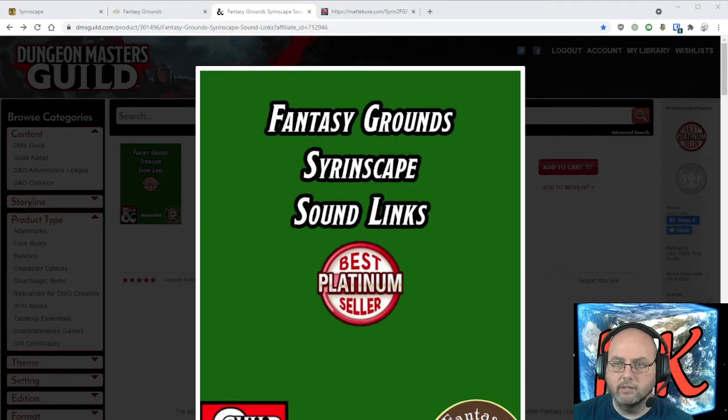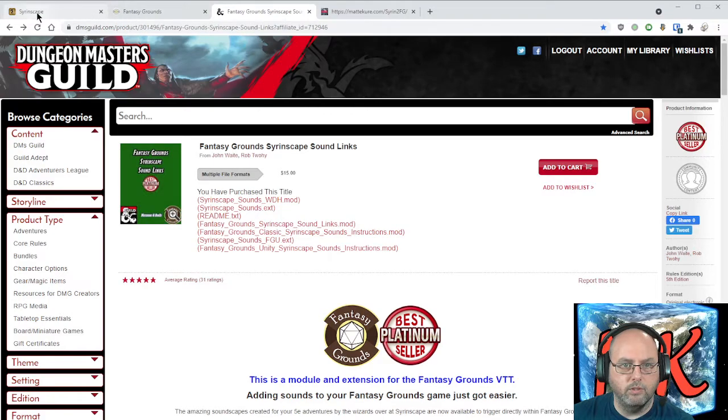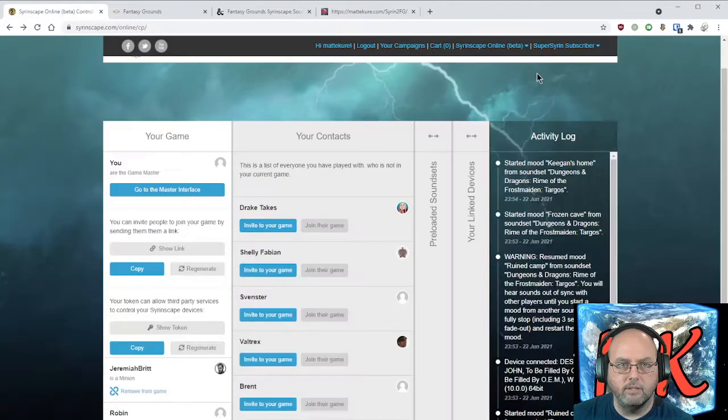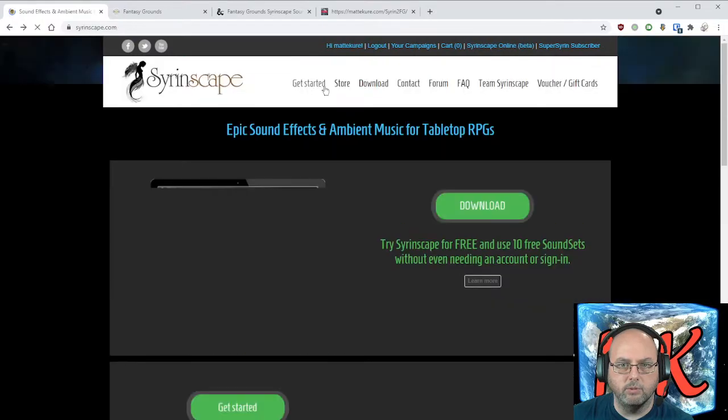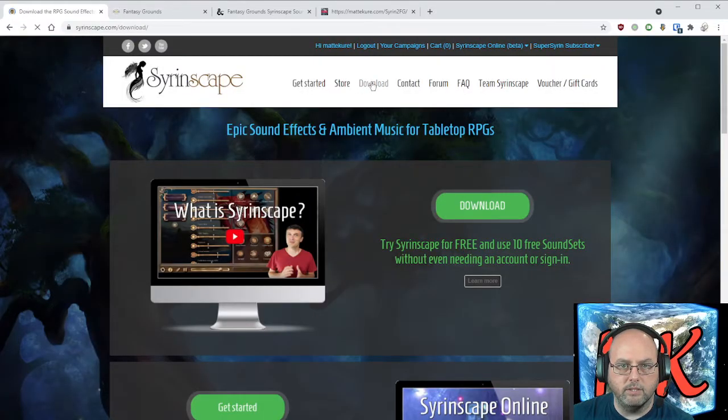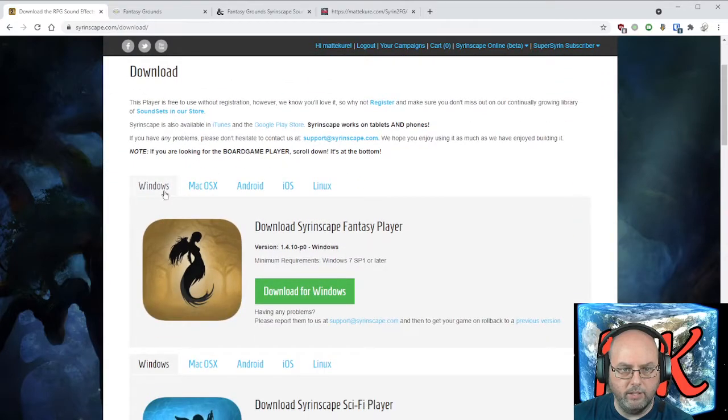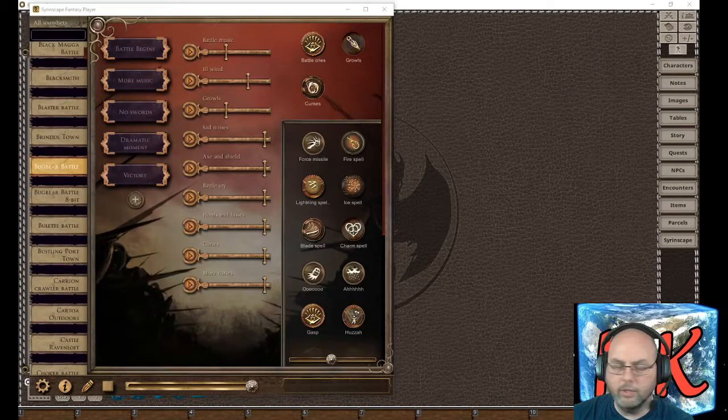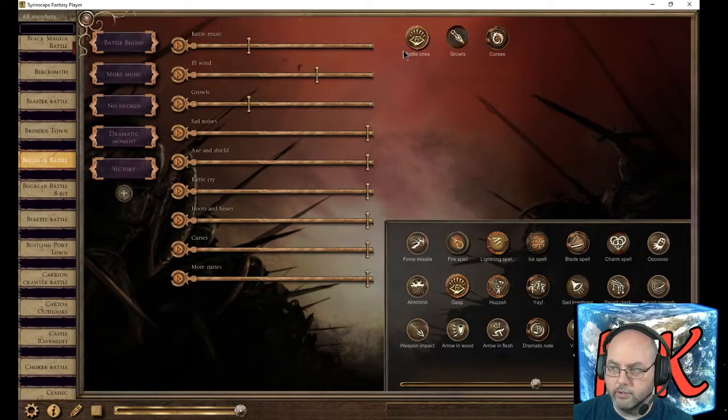And in the last video, I covered how to set up the Syrinscape online player. So the first thing you need to do is, of course, download and make sure you have the player installed. So we'll come here to the download section of the Syrinscape webpage and go ahead and download the Windows client for either the Fantasy or the Sci-Fi player. Install that and get it configured with your account. Once you've done that, you can run it and you'll be able to see the Syrinscape interface here I've got displayed currently.